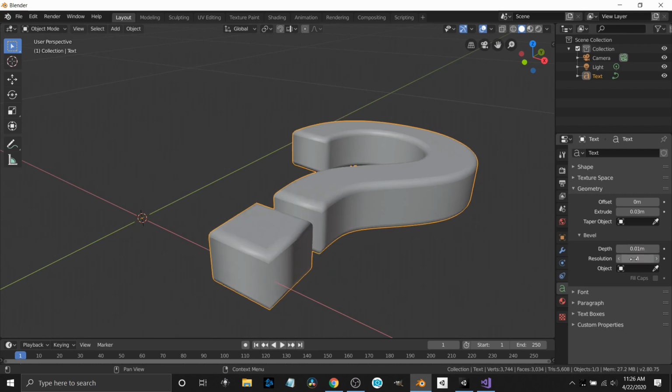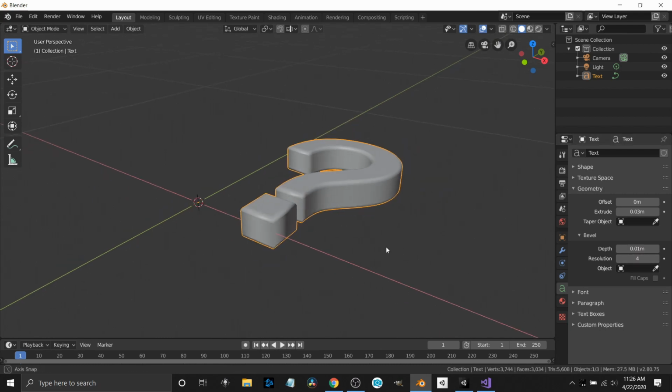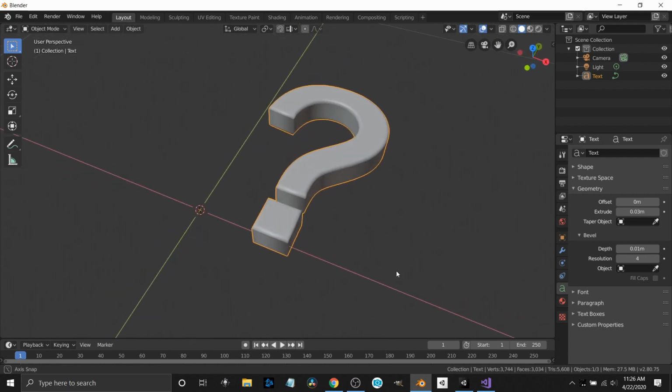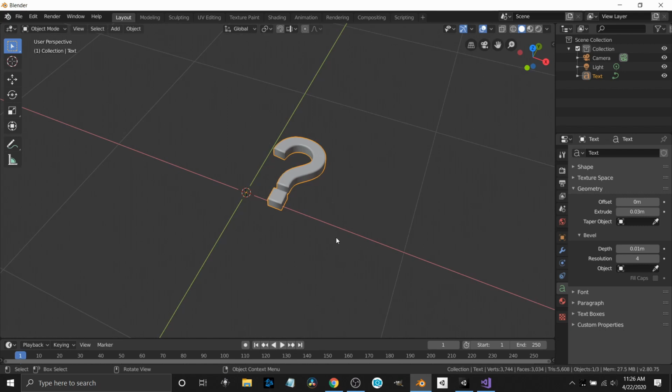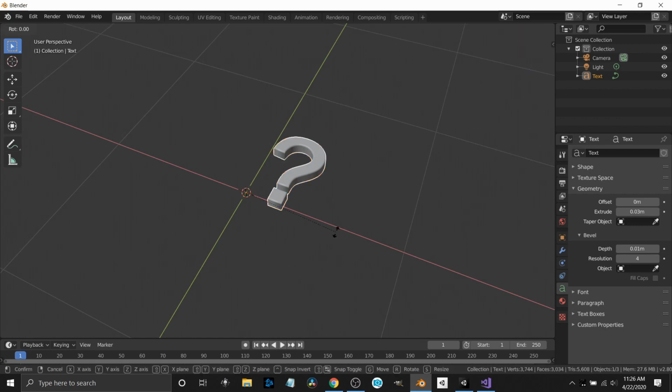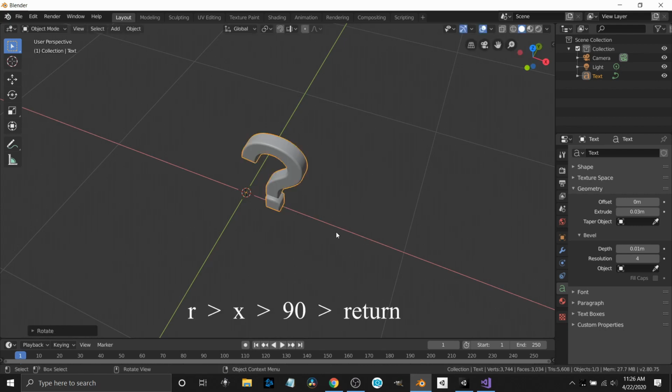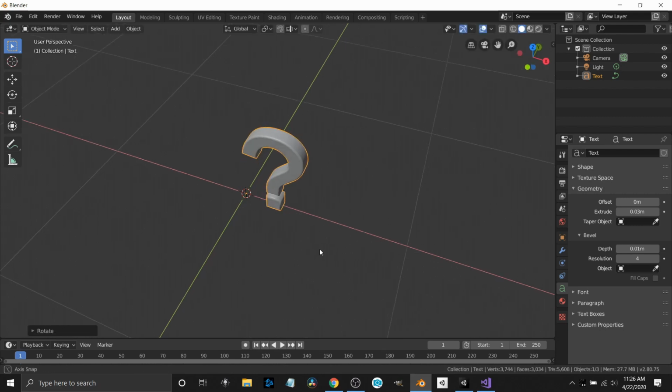Yeah, that looks good. So what we have now is the question mark that we want to use for our quest indicator. What I need to do now is rotate this up because it's laying flat. I need to get it pointing up and down, so that when we bring it into Unity, it will be on the correct axis. To do that, I'll press R for rotate, then X, and then 90, and hit return on the keyboard, and that will stand it up the way I want it to.